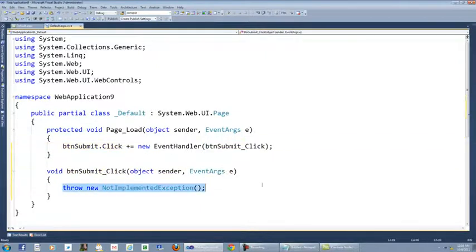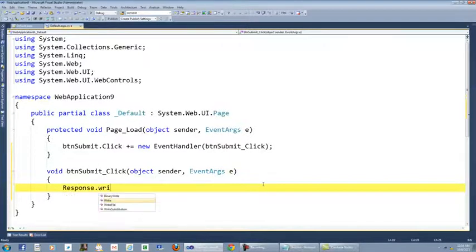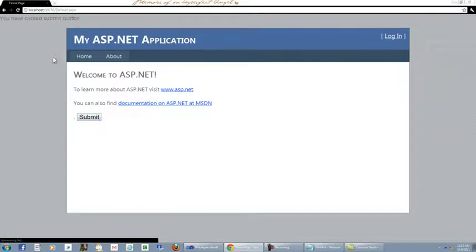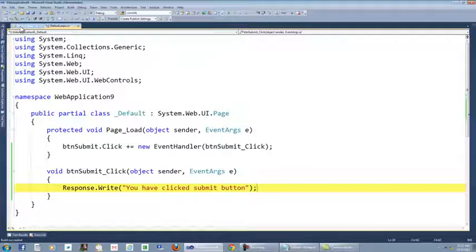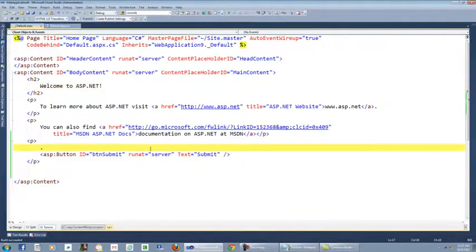I'll definitely cover how I got this automatically after showing this demonstration. I'm just typing Response.Write, you have clicked submit button. Just run this application. If you click the button, it shows you clicked submit button. You can very well create a label and show your text inside that.